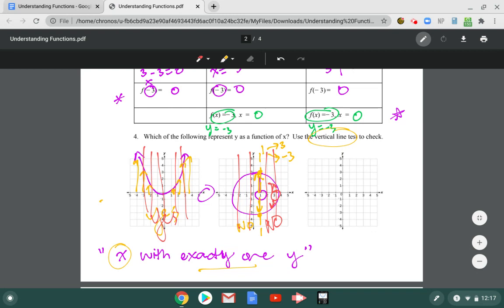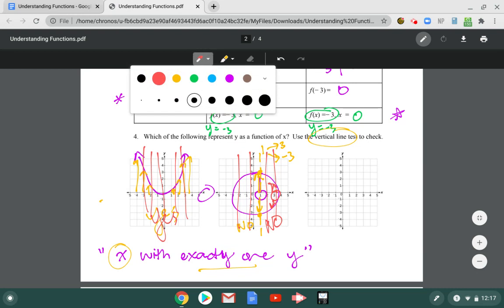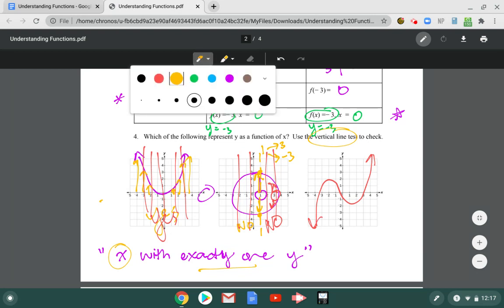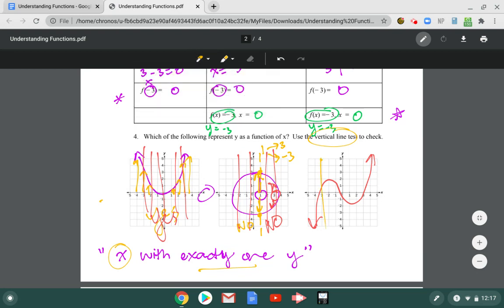This one was yes. Let's do one more. So on this last one, let me go back to my purple pen. I guess my red pen. On this one, I want to see if I'm matching with more than one value. I'm going to check it with a vertical line test. And I can see as I work through here, it's only being matched once.